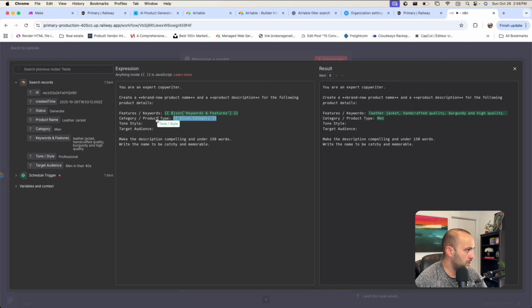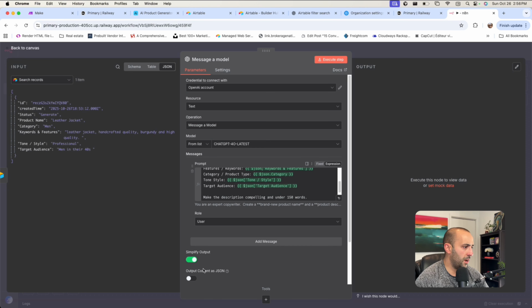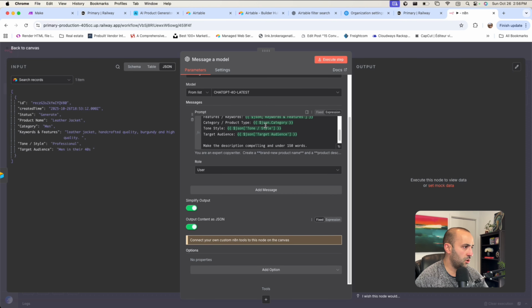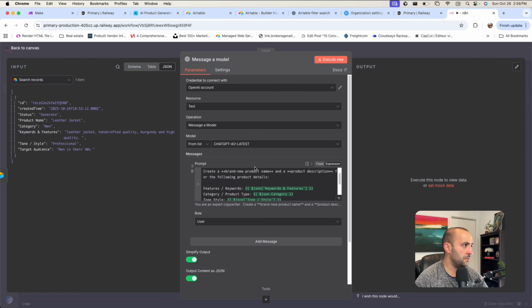Category, tone and style. Of course, you can give it more data. If you want more data, just modify your intake form. And then I've just said, make the description compelling and under 150 words. Write the name to be catchy and memorable. Of course, you can make this way more advanced, but the goal here is just to understand this simple structure that I use for all my automations. And then we're going to output that as JSON. We want the fields to be in JSON.